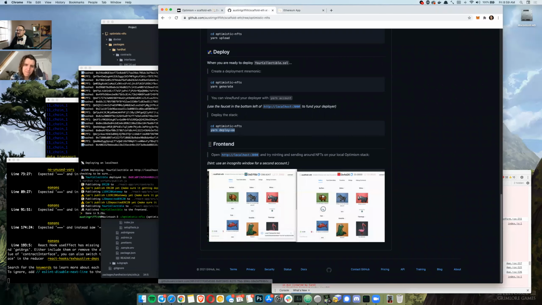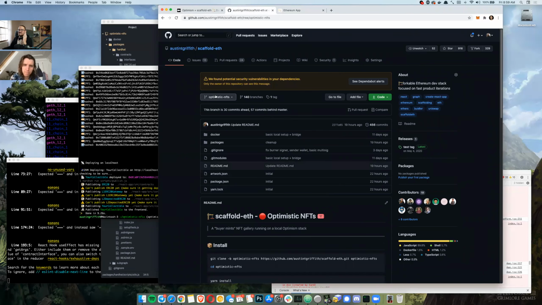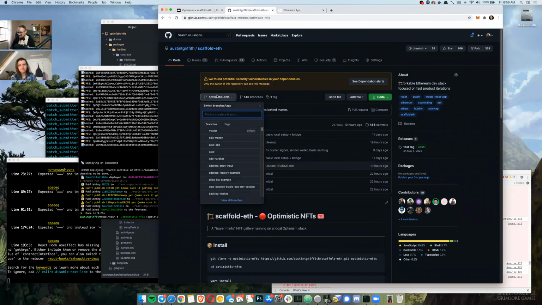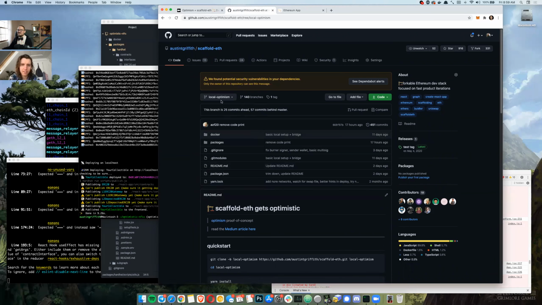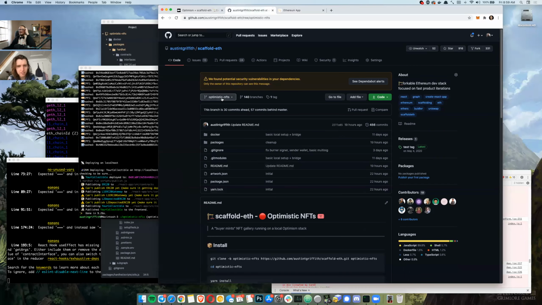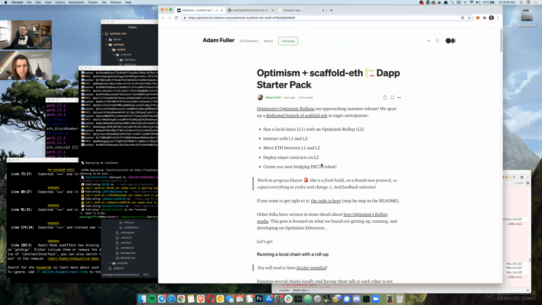You can kind of see the demo here. So local is what you're looking for. You go to local optimism in the scaffold-eth branches, or you go to Optimistic NFTs. Those are the two repos we covered here, and then also your wonderful Medium article. Any closing thoughts or anything else to look at?